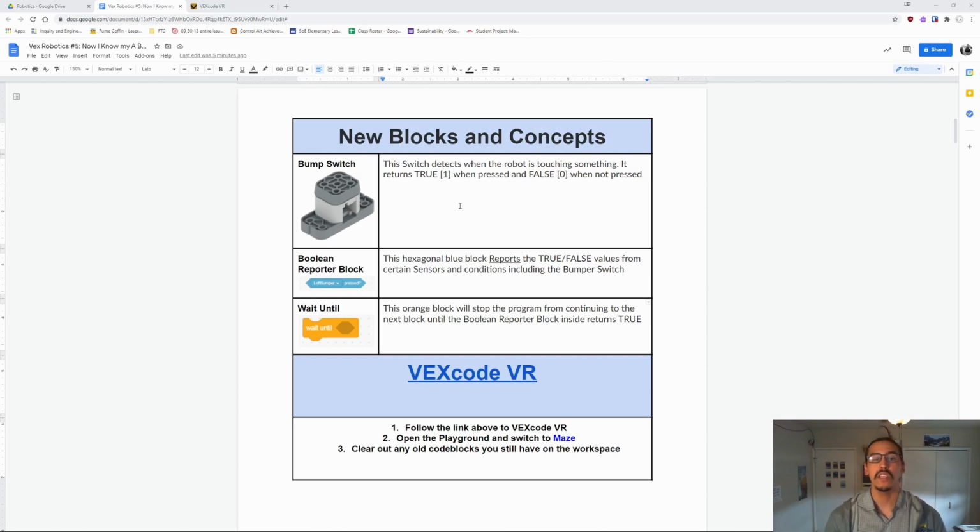The bump switch is a physical switch that's on the robot. All it does is detect if the robot is touching something. So if it bumps into something, if something compresses the spring on the front there, it's going to report back true, which means it's being pressed right now. And if it's not touching anything, it reports back false or 0. True and false in computer terms also correspond to 1 or 0, but we're mostly going to use true and false from here on out.